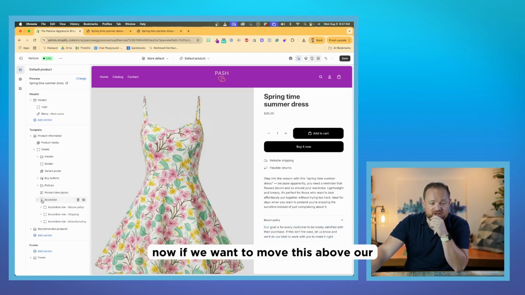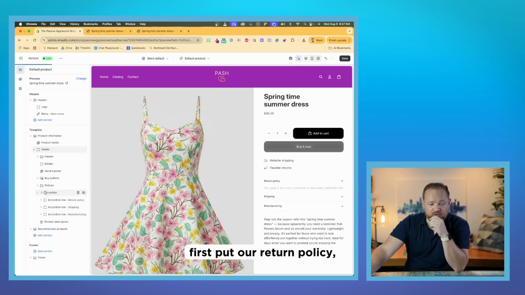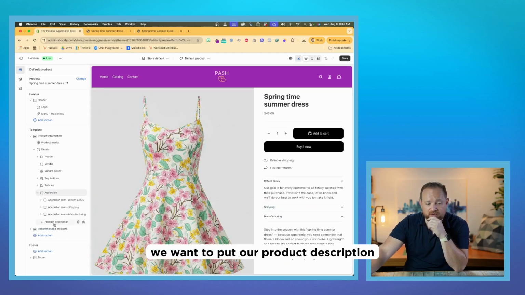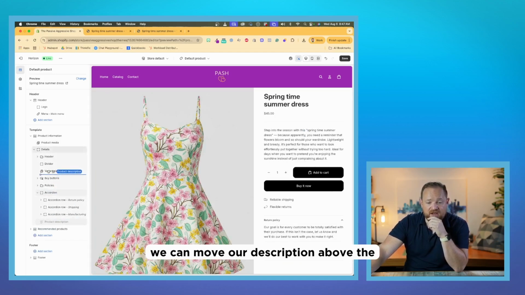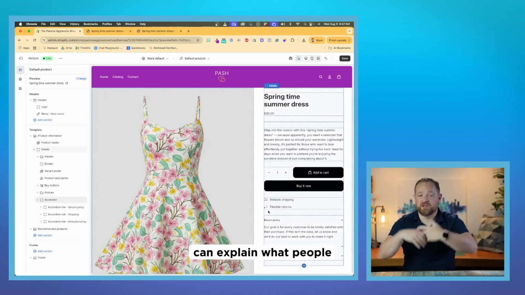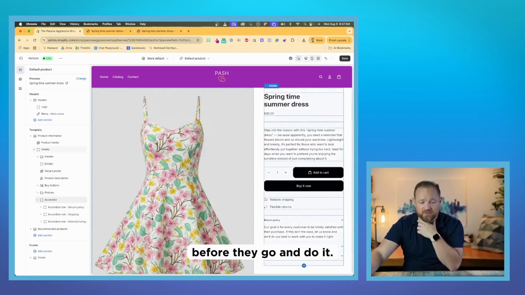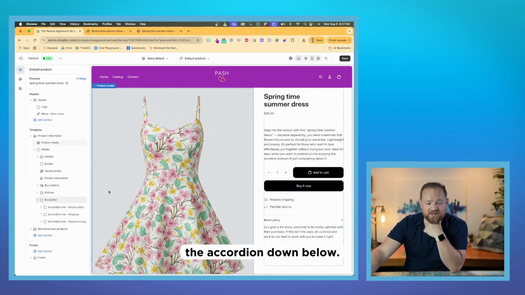Now, if we want to move this above our description, say we want to first put our return policy, we want to put our product description below, we can do that. We can move our description above the buy button so that you can explain what people are going to buy before they go and do it. And then you can put the accordion down below.